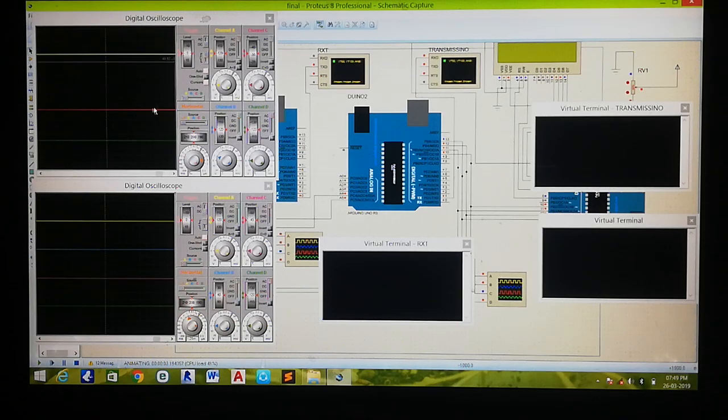So what is this? This is a digital oscilloscope where you can find the waveform of the I2C data transferring through this window, and over here you can see how the SPI data communication takes place. Okay, now we're going to start. Now the program is running. Whatever data we feed to this RXT is going to transfer to these two windows, and this is the main output where we're going to see the output on the display.